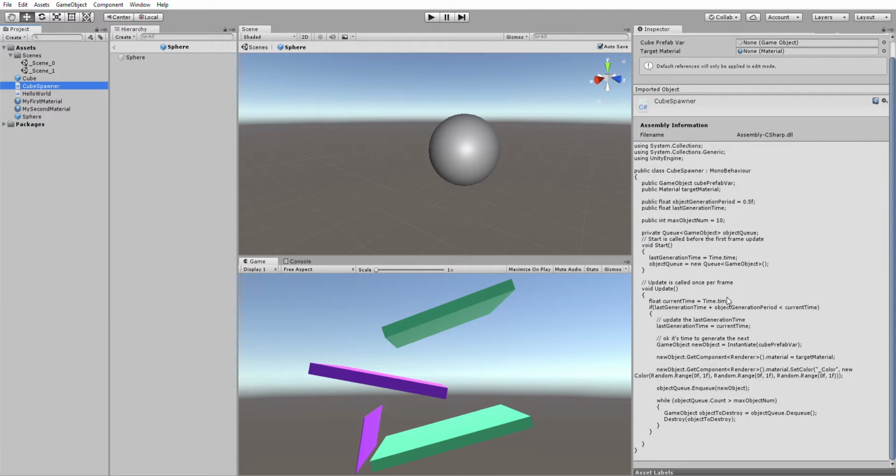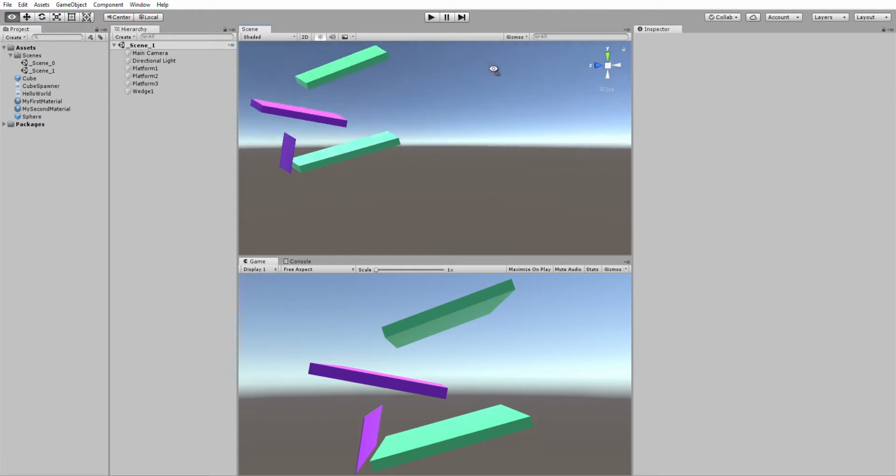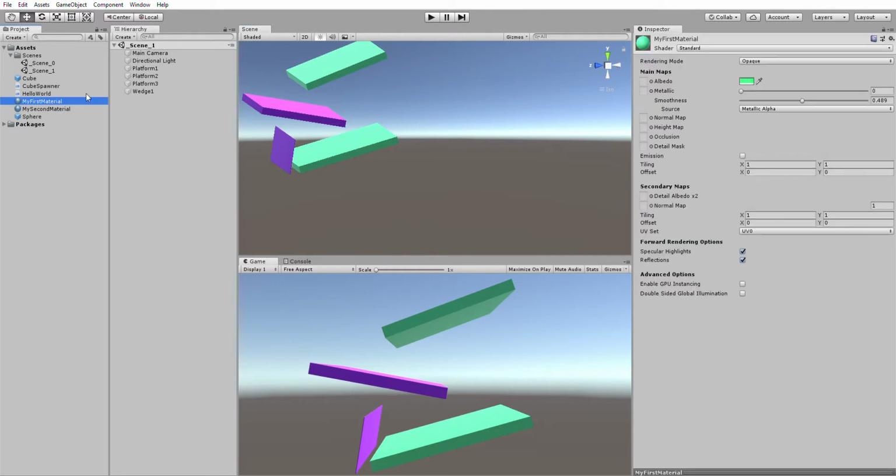And then we created several platforms to catch the balls as they come. So we see that here. These are the platforms, and as you can see, if we go back to our scene, each of these platforms has a color, and that color was created from these materials.